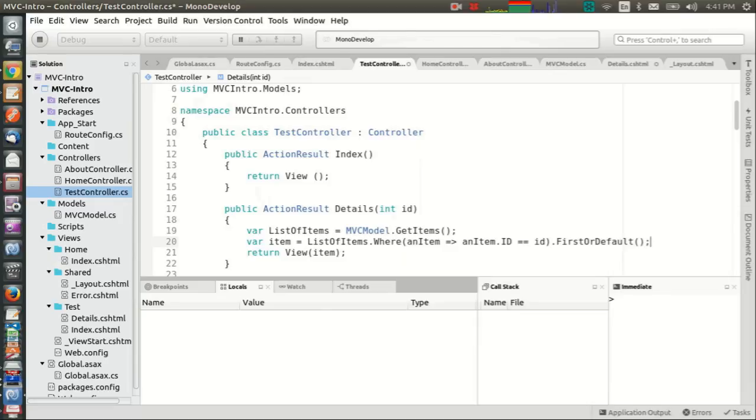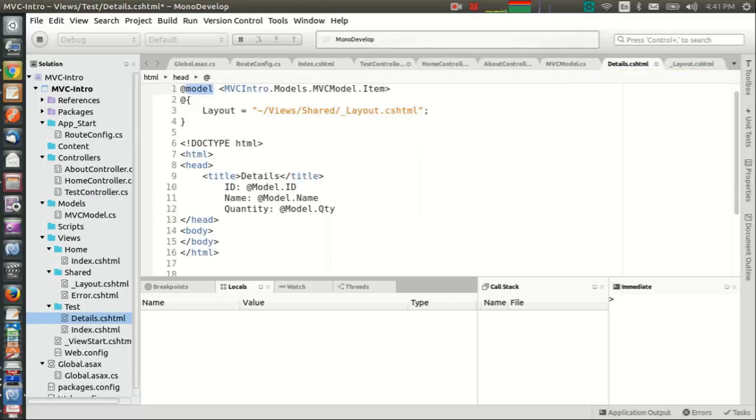So this LINQ expression is going to get us an item where the item ID matches the ID of the parameter that the controller is receiving from the request. Okay, now let's check if the view looks good. The view is receiving a model of type item, and we are extracting from the object the ID, the name, and the quantity, and we're presenting them on the page.